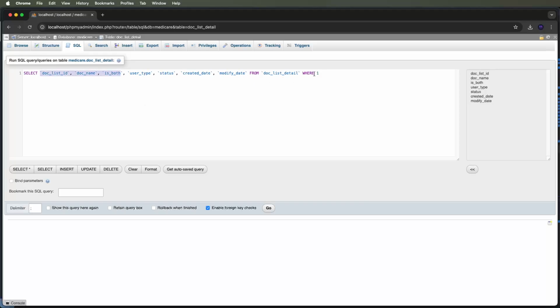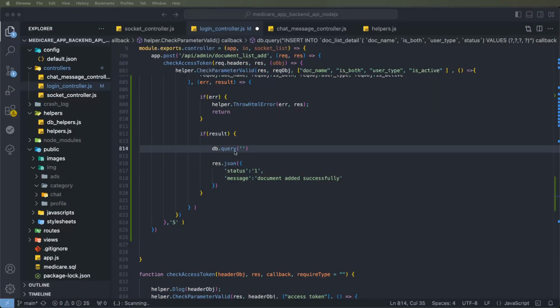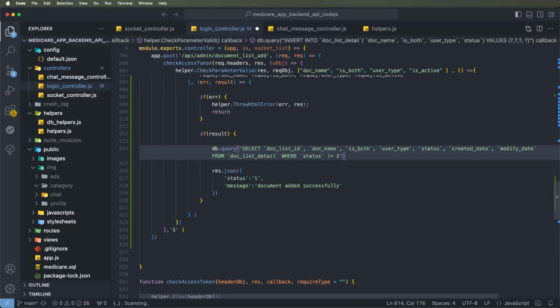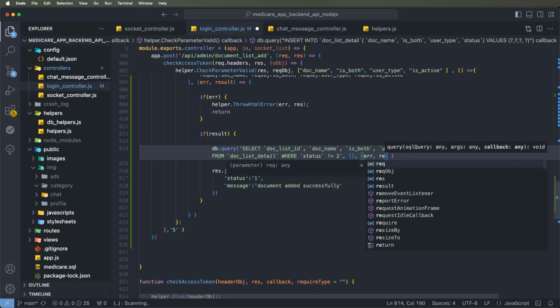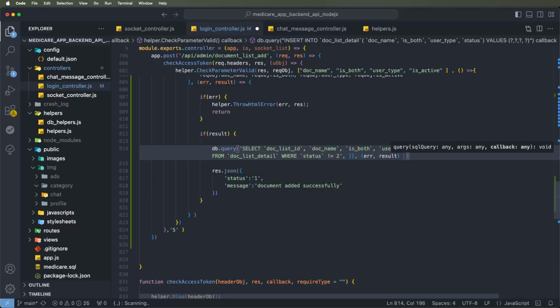We need it with conditions. We need to set the status not equal to 2, meaning not deleted, then get the list. Like that we write down the query here. Now we need to pass this value, and set this again, so we need to pass the query results here. So we need a callback.